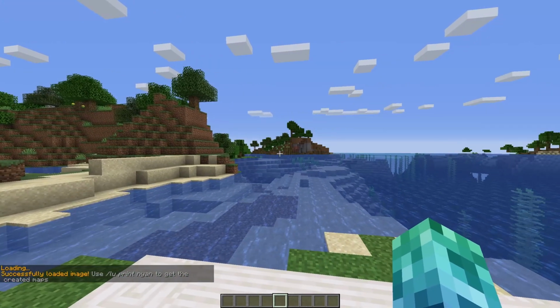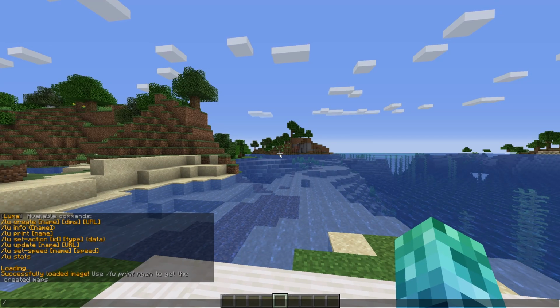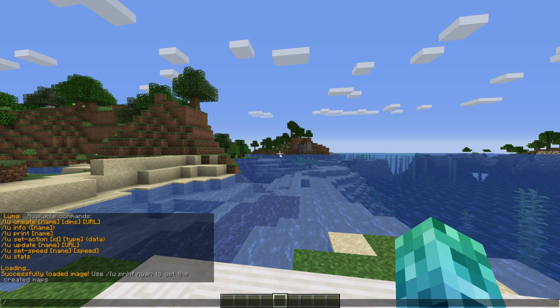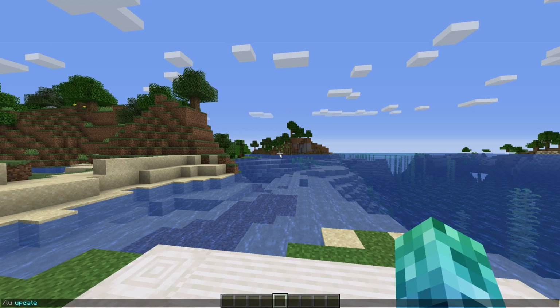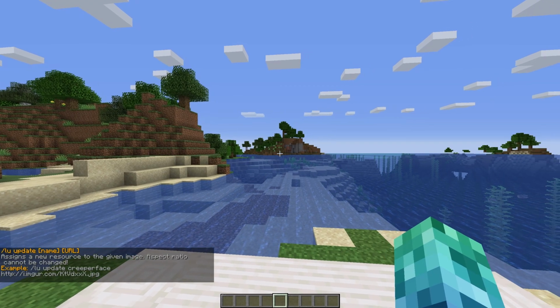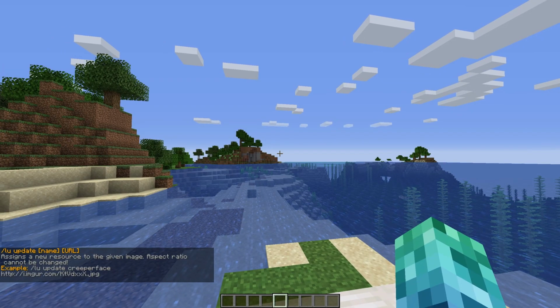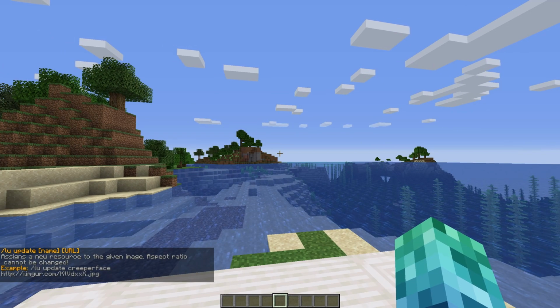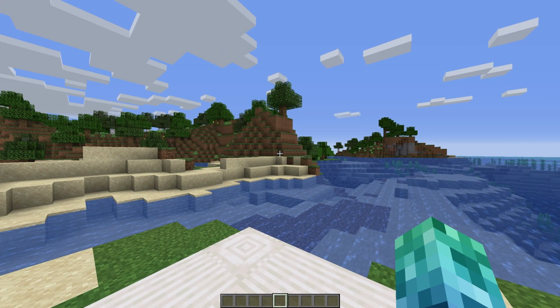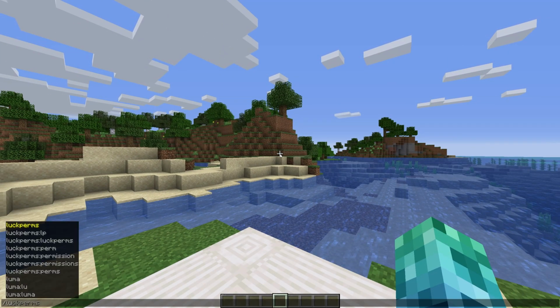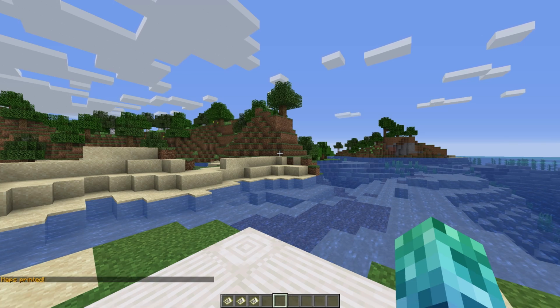/lu create nyan 3x1, meaning 3 blocks wide, 1 block high, followed by the link. After the image loads, we see that we can use /lu print nyan to print the image into maps in our inventory. But before we do that, we can use /lu list to list all available images, as well as /lu update, followed by a name and URL, to change existing maps to show a new image. This lets you change or refresh the image, but you can't change the dimensions, so you need to create a new one for that. I'll run the print command, /lu print nyan.